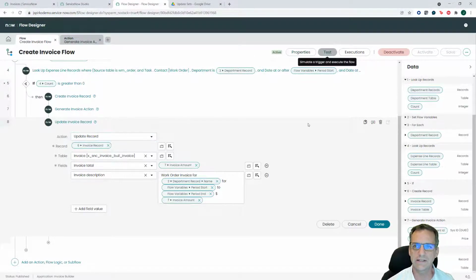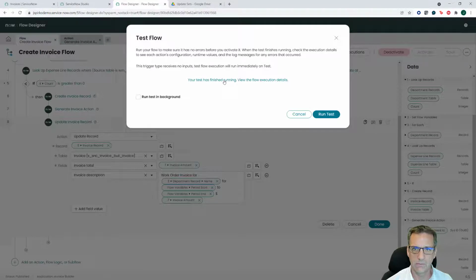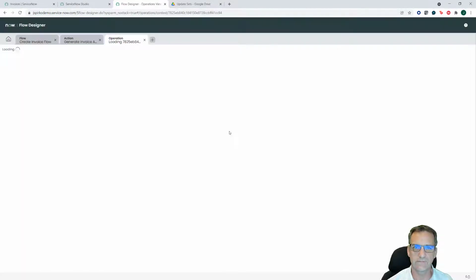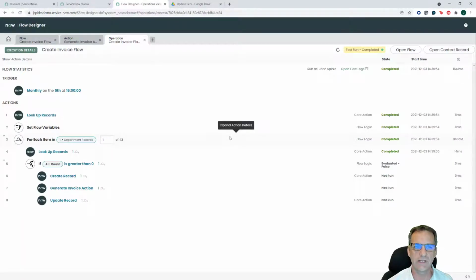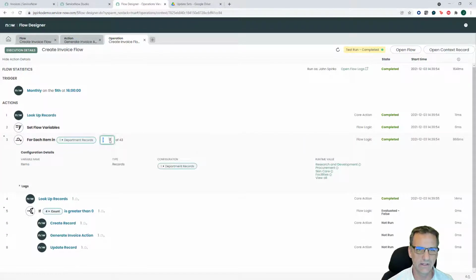So when I go ahead and test it, it's going to run through all those records, and we'll have a nice debug here to look at and see how our new flow executed. Once I click on this, the test is finished. It's going to show me exactly what it did. So it looped through 43 departments. And you can see on here that they evaluated false. I believe if I go up on here, I think I start getting hits on my 16th or 17th departments.